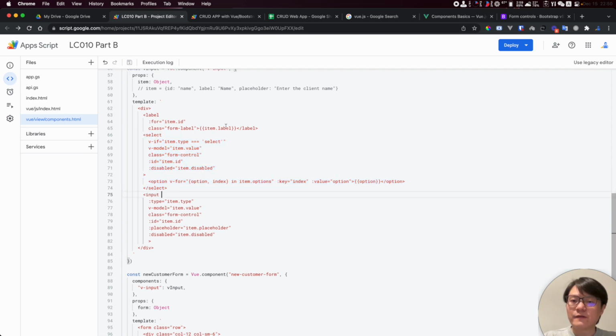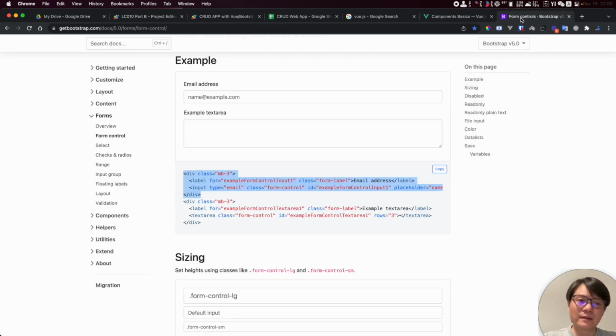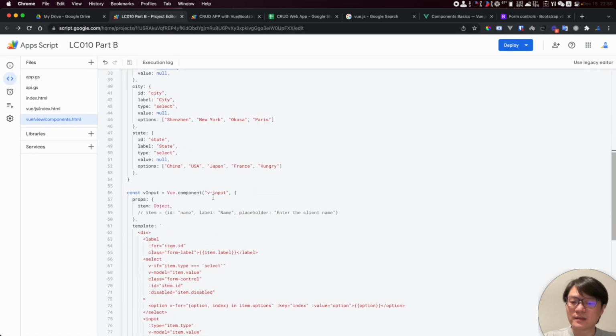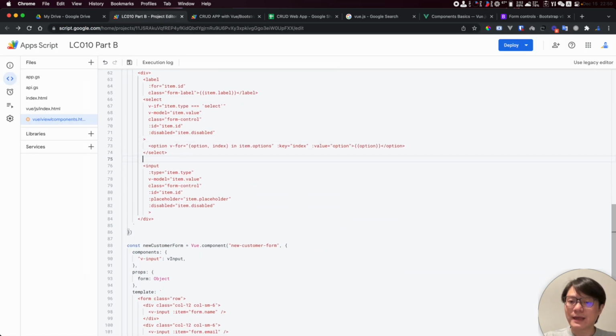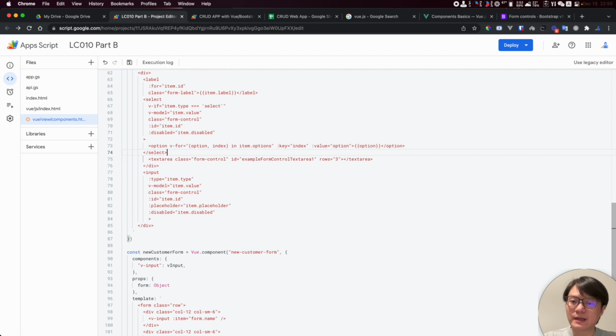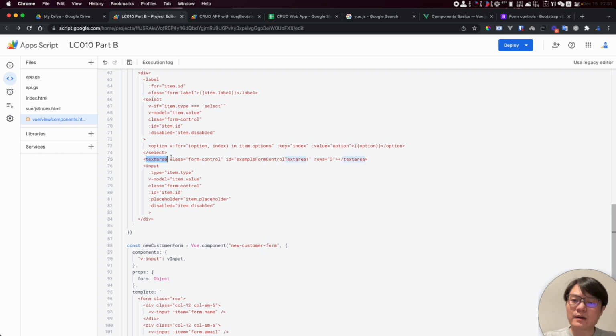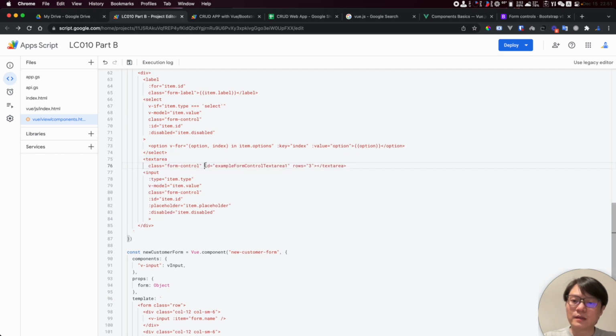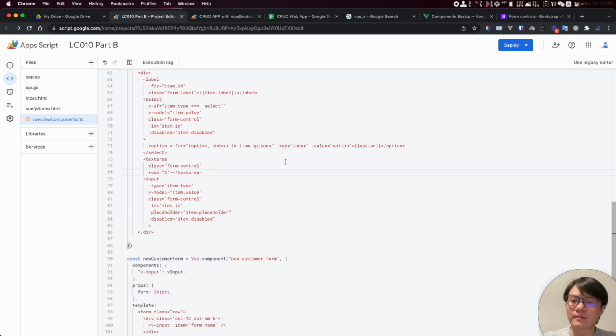And what if the type is text area? So we copy this line of code. This is for the text area. Okay, let's go back to our code, and I'd like to add another section here. Let's format it a little bit. I don't need to have this line here because the label is already added. So this is for the label, and this is the text area class, no change, ID. You know what? I only need to keep the rows 3.